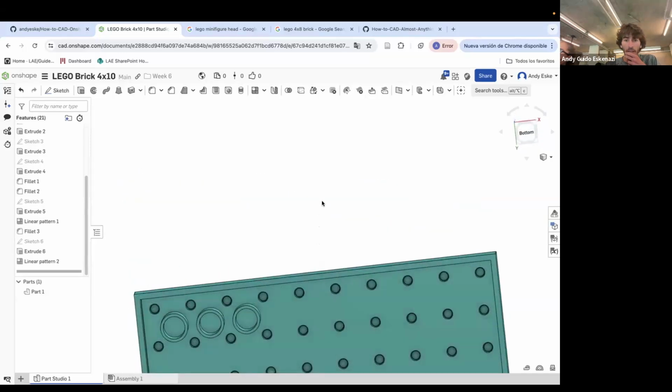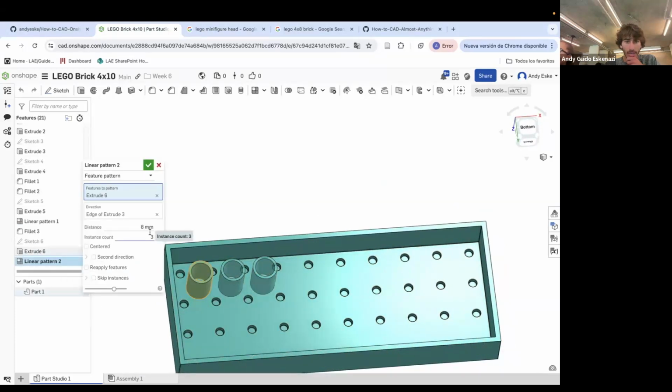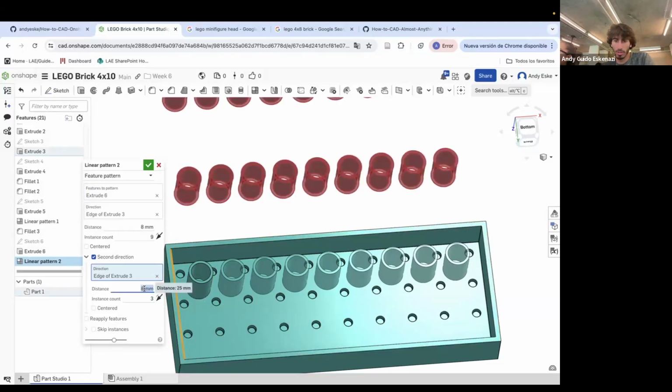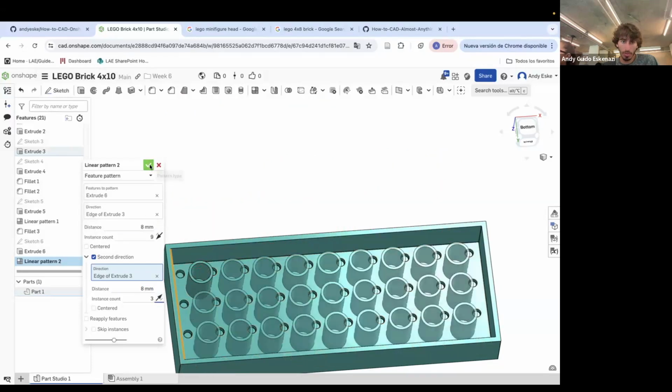Well, now I need to edit the bottom side of this. And I'll make these, I think it has to be 9. Yes, and then the second direction would be that one. I'll make that 3. And then actually that has to be 8. And I'll change the direction. Very good.